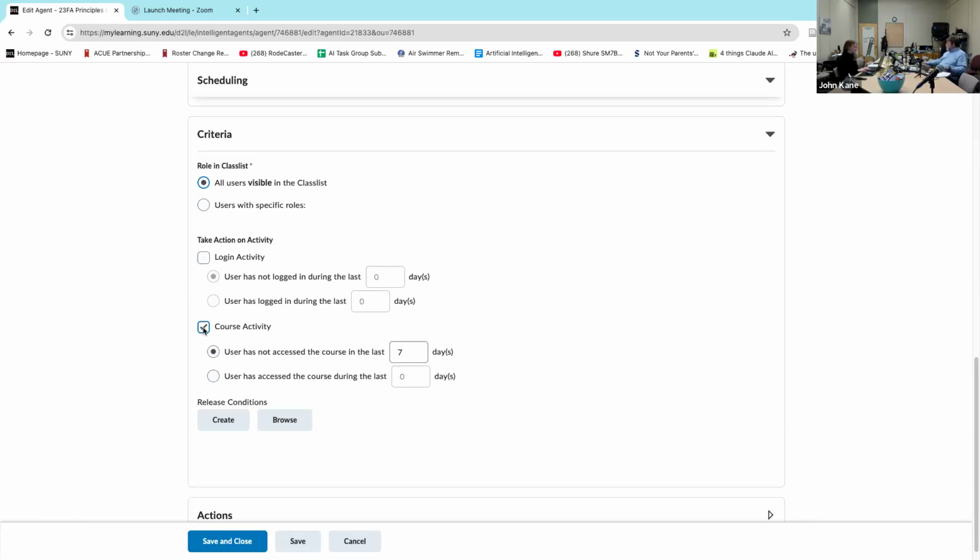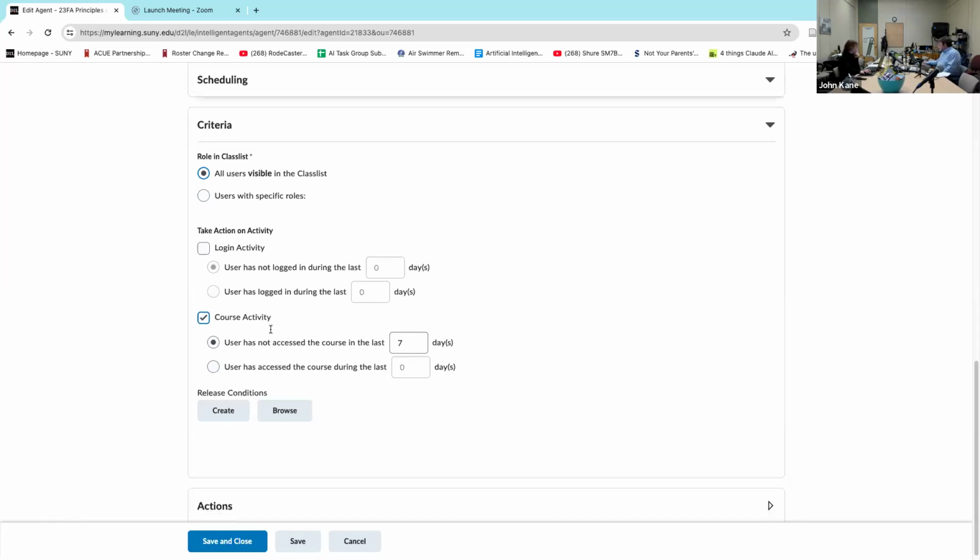So I would choose course activity. If you choose login activity, it would let you know if they're not logged into anything in Brightspace, you know, any of their other courses. But we're generally more concerned about our own courses when we set up these agents, because those are the only people we can reach anyway.